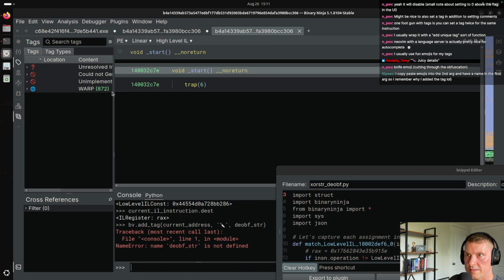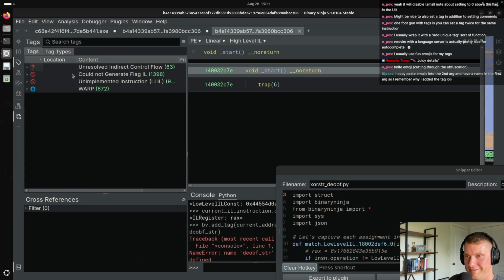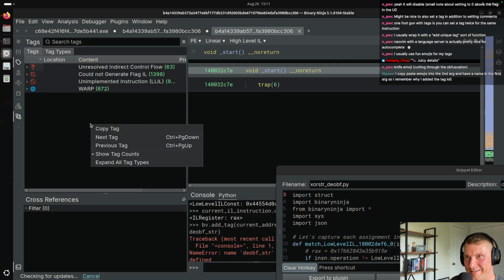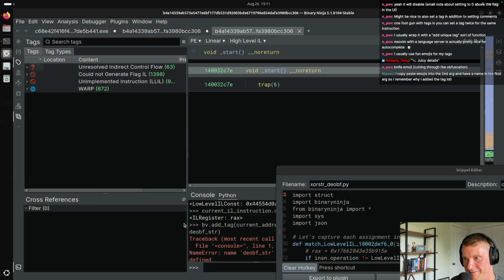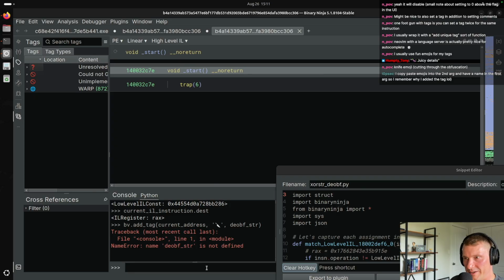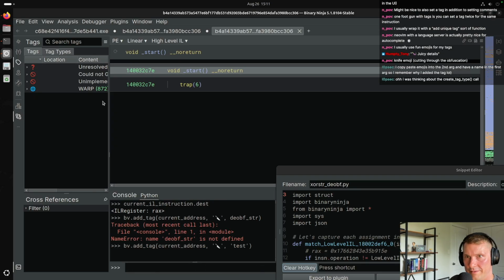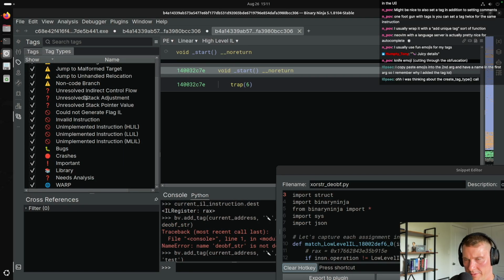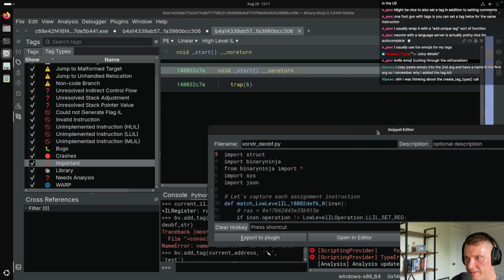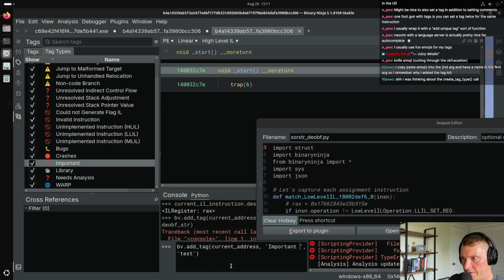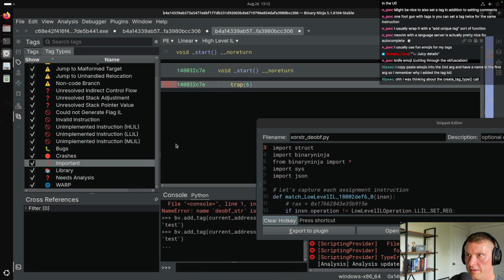And go to tags. Did that not work? I don't know this API. I guess it didn't work. Why wouldn't it tell me that it didn't work? Oh, sorry, it was the error. Test. Do I have to create the tag type before I can use it? Do I have to use important? I just don't know if I need to make a tag type first. Oh yeah, I do. Okay.